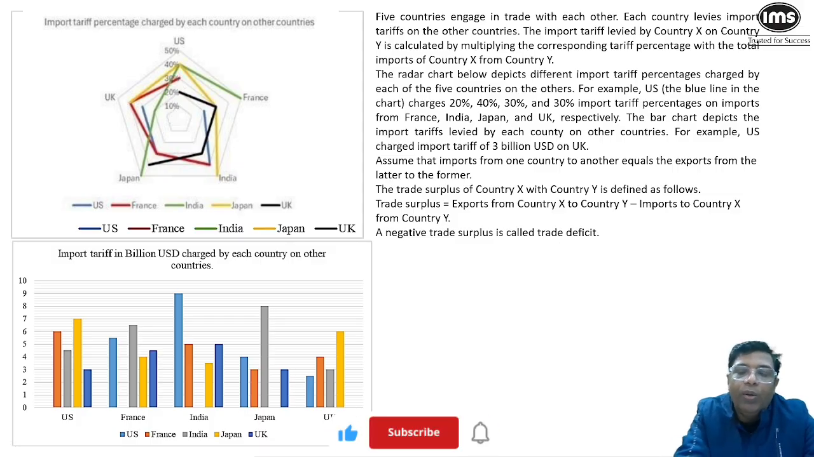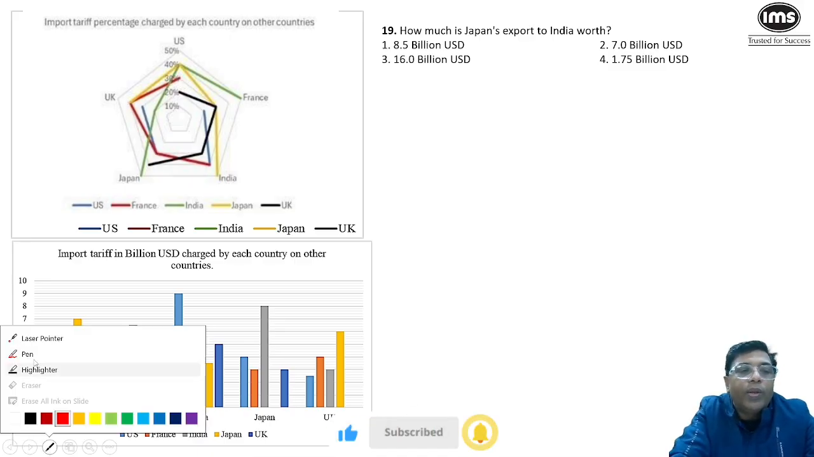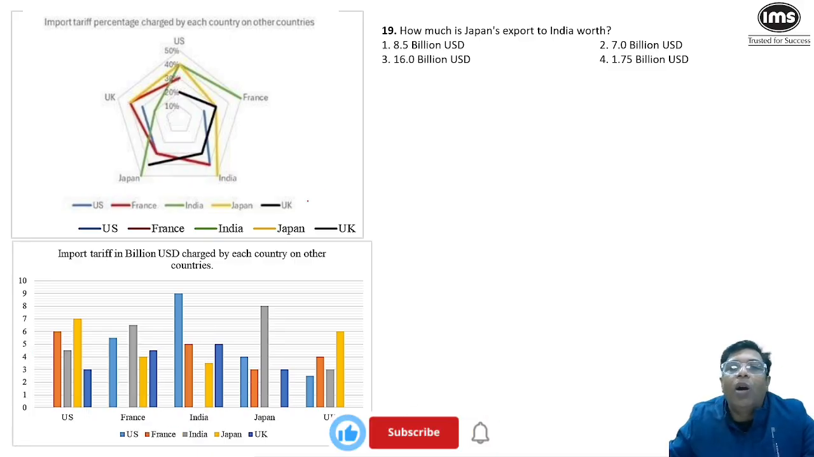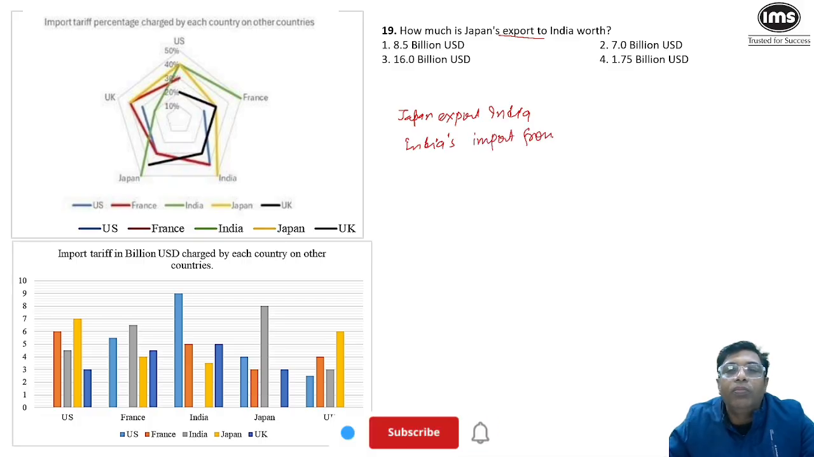So we can directly go to the questions and see one by one because we don't have to remember all the data, it depends on the question. So let's look at question number 1 of this set. It says, how much is Japan's export to India? So when you say Japan's export to India, it indirectly means India's import from Japan.